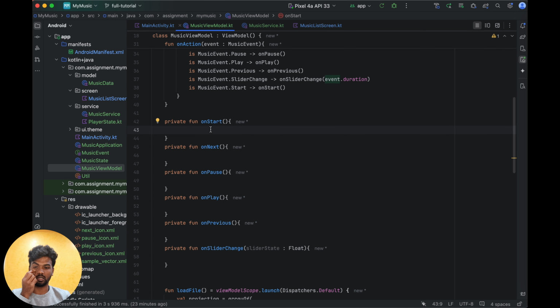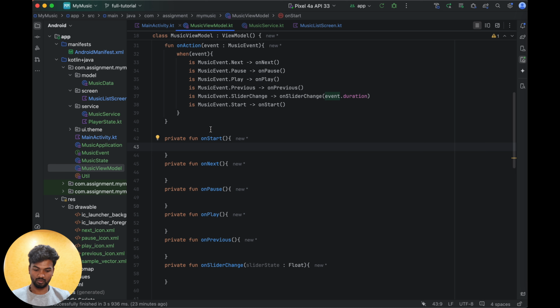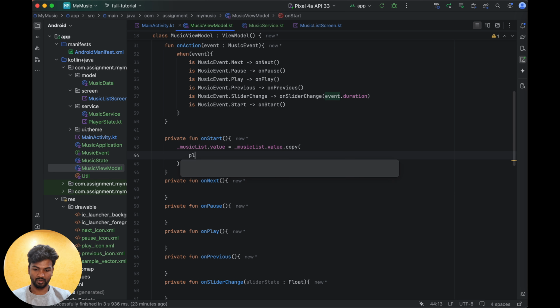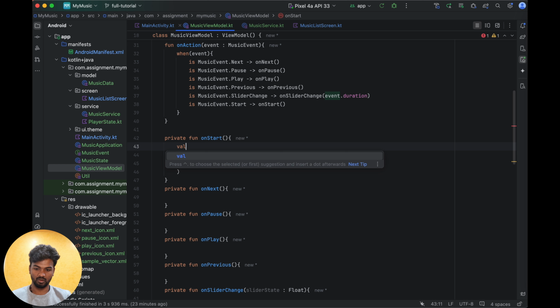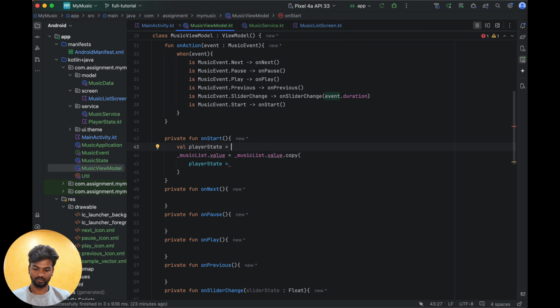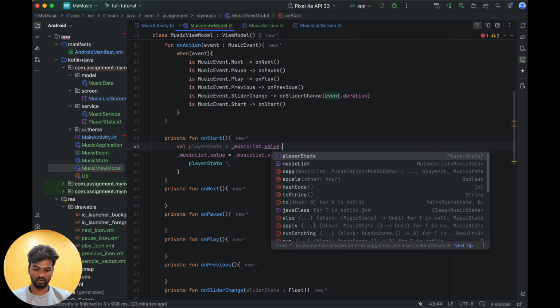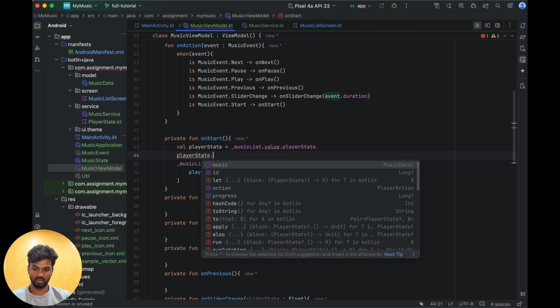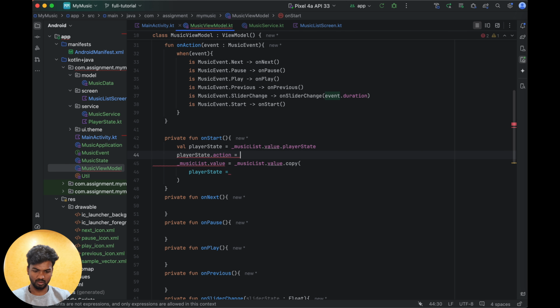Start is the selected item. When we are selecting the item, selected item dot value is equal to underscore music list dot value, copy player state. Before that we need to take a player state is equal to underscore music dot value dot player state. Here player state dot copy, music action is equal to player action is start.